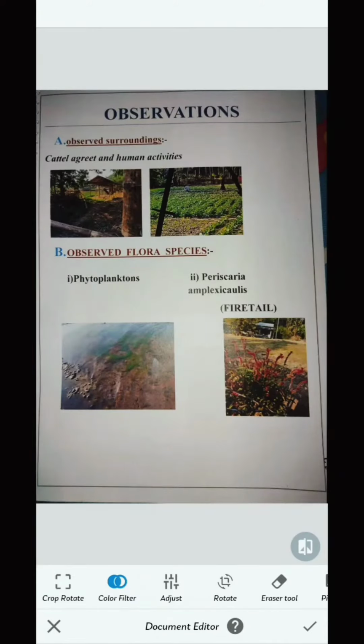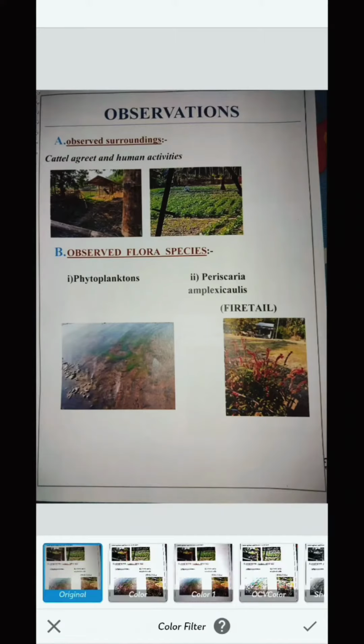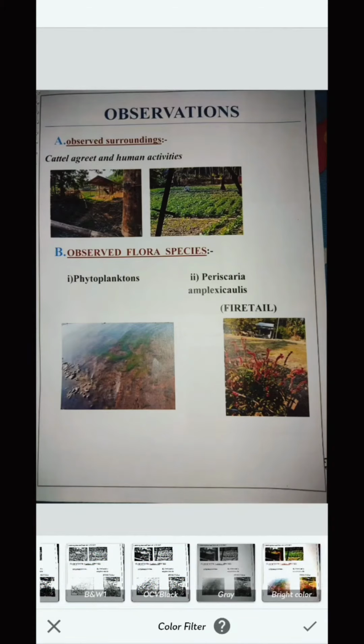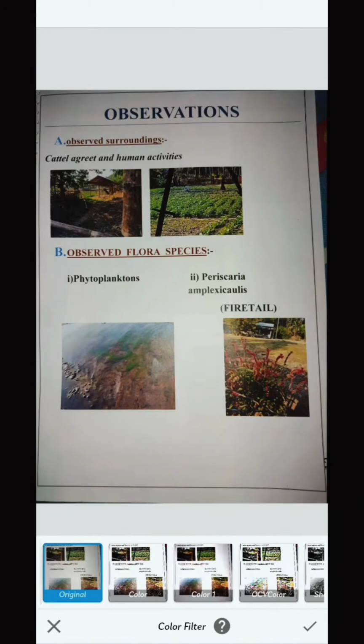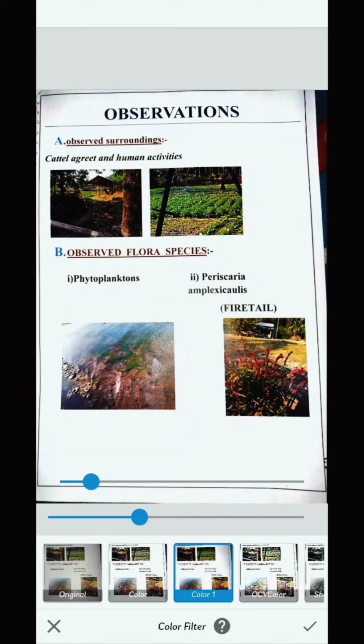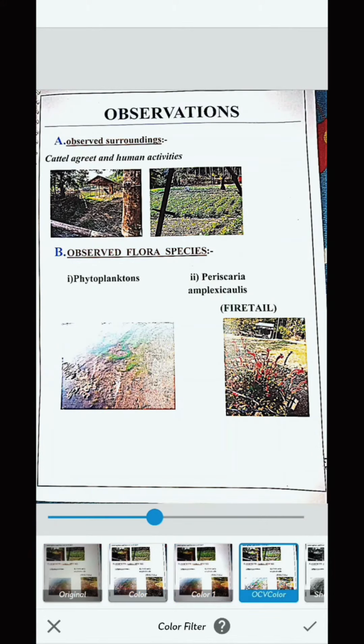Now we can adjust the brightness, highlights and many more, but I prefer all of you to adjust directly by color filters. So tap on the blue linked color filter. Here we would see many previews, detailing and others. So I prefer either color 1 or color or OCV color. So according to your data, the different values would get auto corrected.